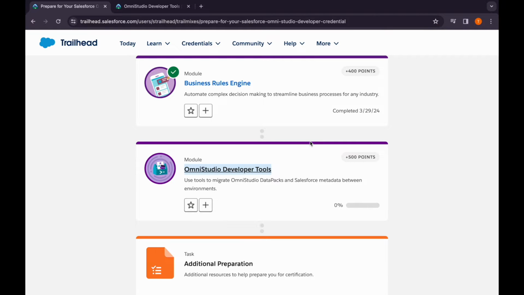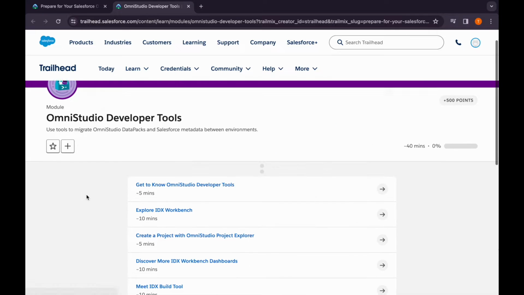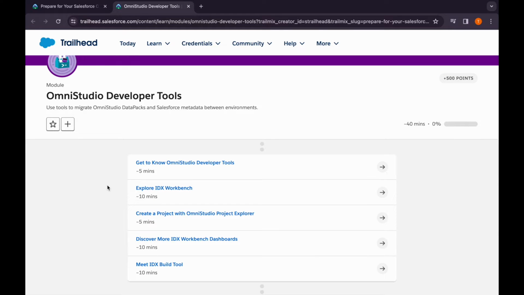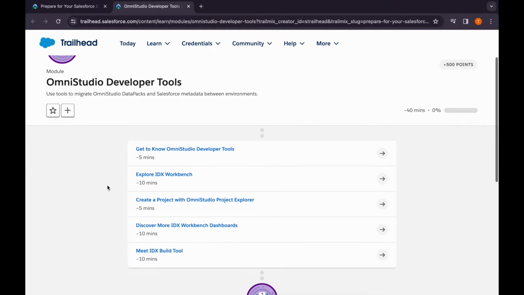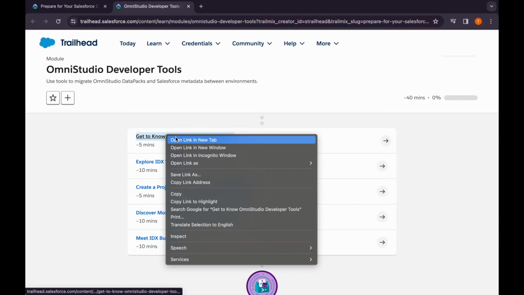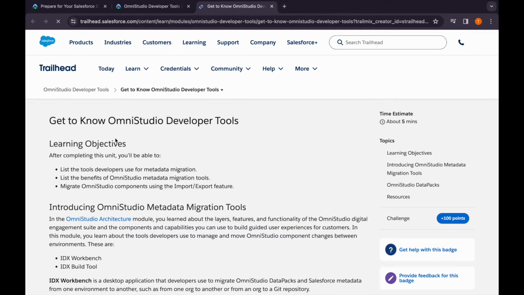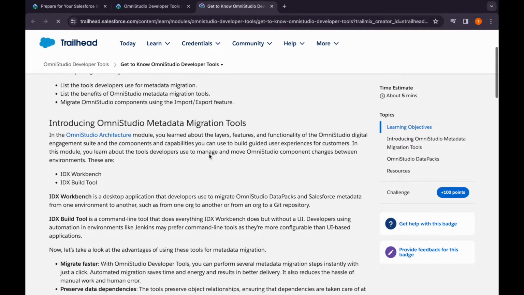And in this series of preparation for OmniStudio Developer certification, today we will be targeting this module, that is OmniStudio Developer Tools. And we will be talking about data packs and Salesforce metadata, that how we can migrate it between two environments or so. So let's get started with the first unit, that is get to know OmniStudio Developer Tools. So what tools do we have?